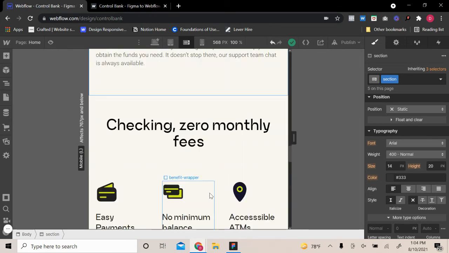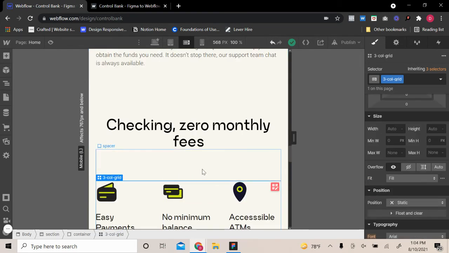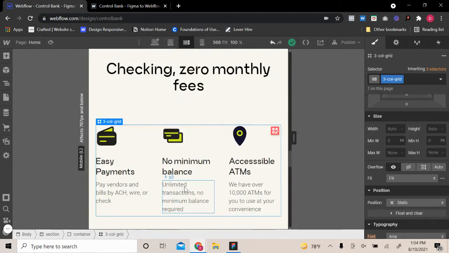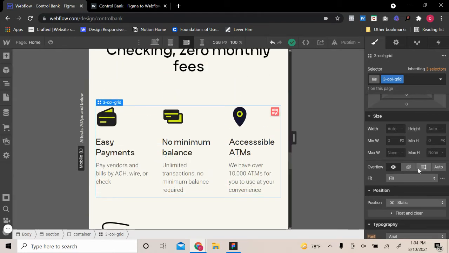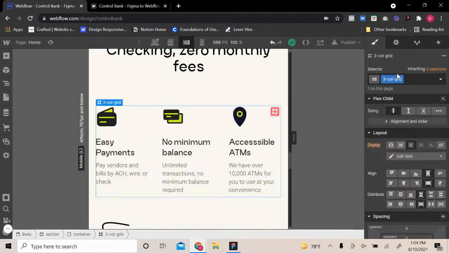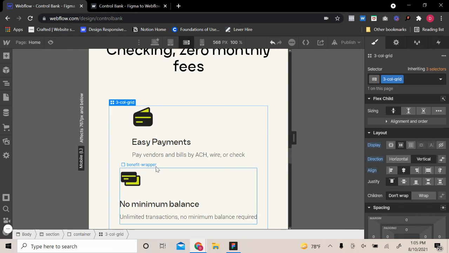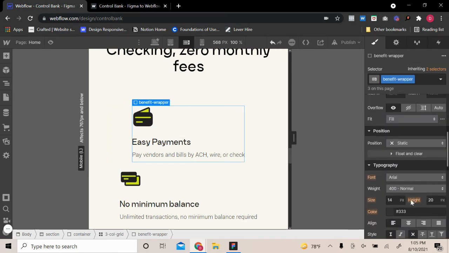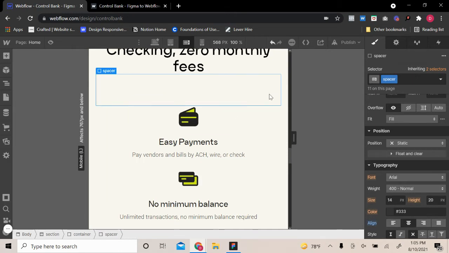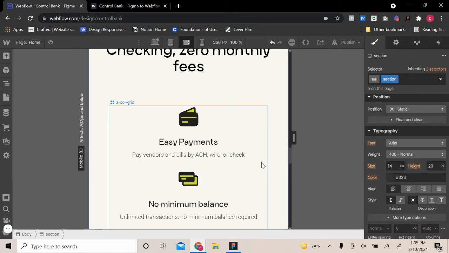This looks fine. This looks okay. So what we're going to do is play around with our 3-column grid. I think I'm actually just going to make this flex as well. So let's do that. Okay, vertical. And let's line this in the center. We're going to take our entire benefit wrapper and try to align that to the center. And it worked. Cool.